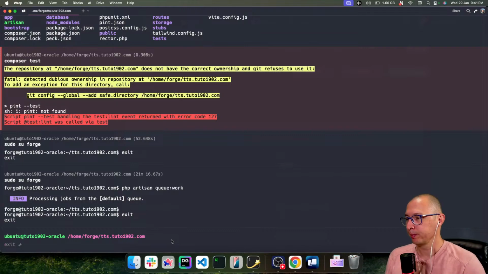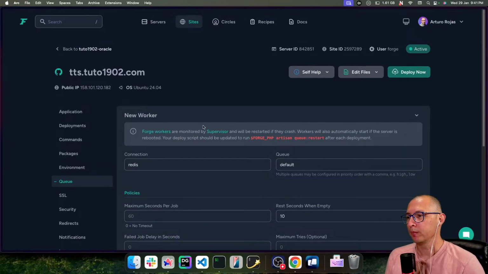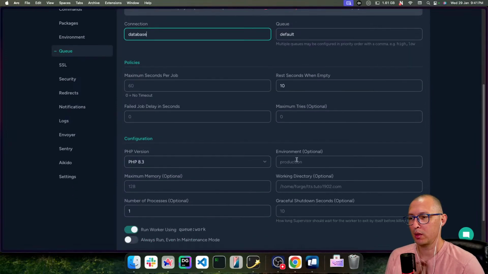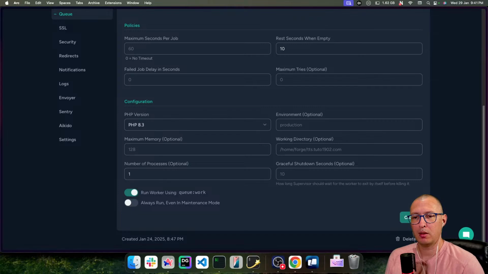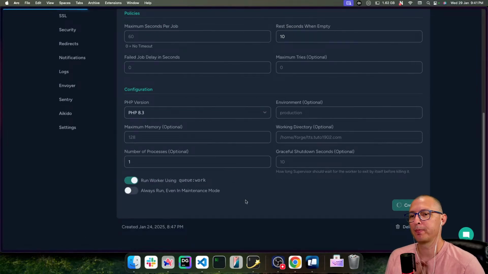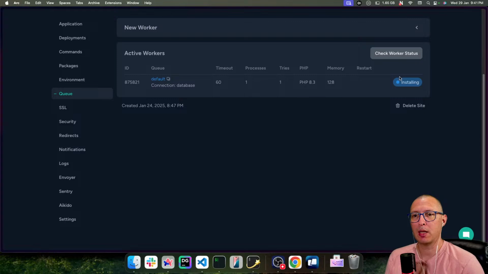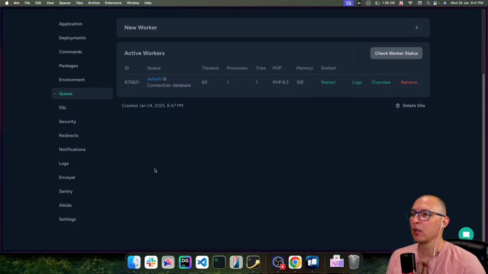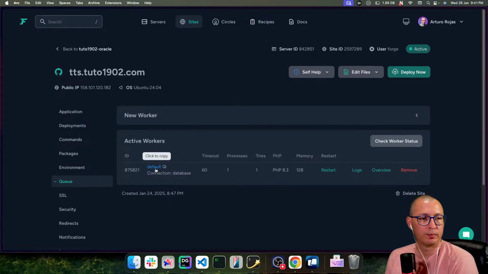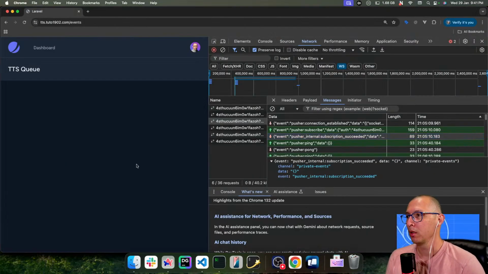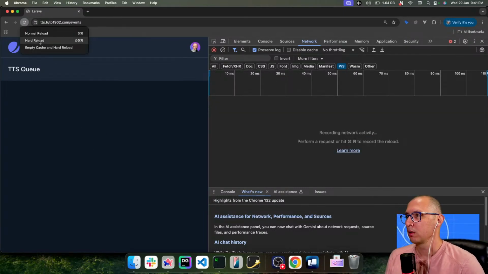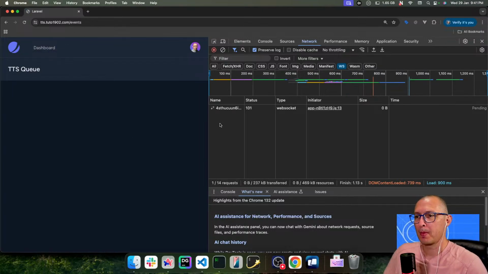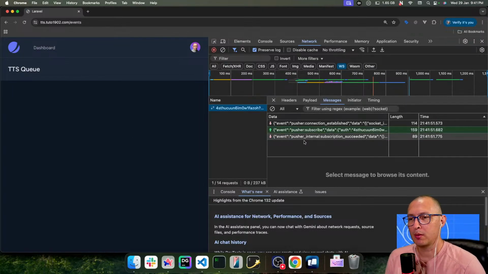I have to recreate the queue, which is fine. Connection, database, queue, default, everything else stays the same. And is it done? Yeah. Create. All right, we have a queue. Installing. Go ahead. Okay, good. So that's done. Let's see if it works. Head over here. Clear this. Reload. Yep, good. We're still connected.